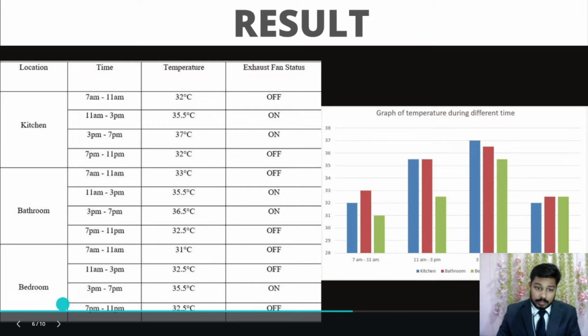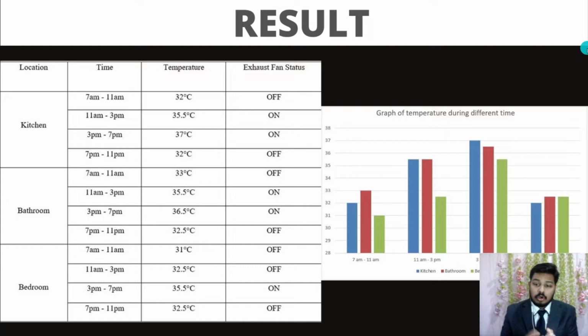And at night, late in the evening, temperature has gone down back to less than 35 degrees Celsius, so therefore exhaust fan has remained off. So this is the graph over here to show how different time has different temperatures.